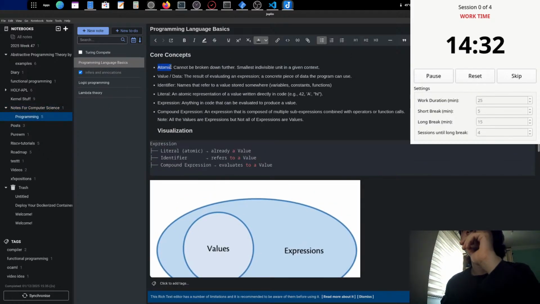So we have an atom that cannot be broken down further. It's just an atomic value, and every value is an expression. So what is an expression? It's anything in code that can be evaluated to produce a value. So what is a value? It's data. It's the result of evaluating an expression, a concrete piece of data that a program can use.